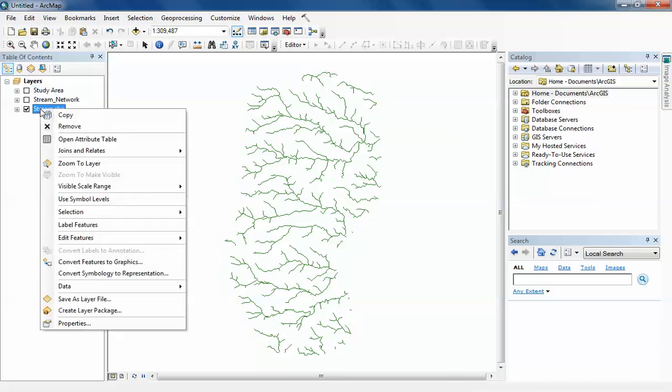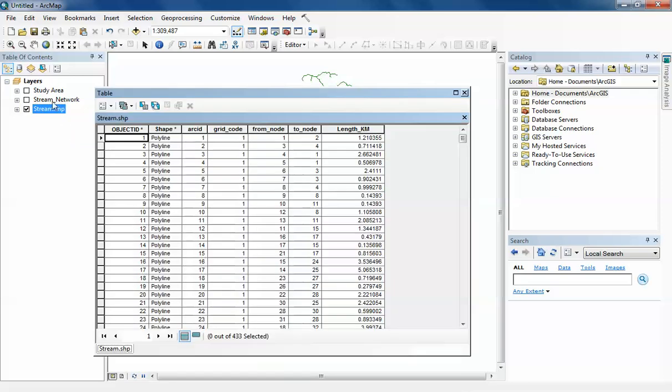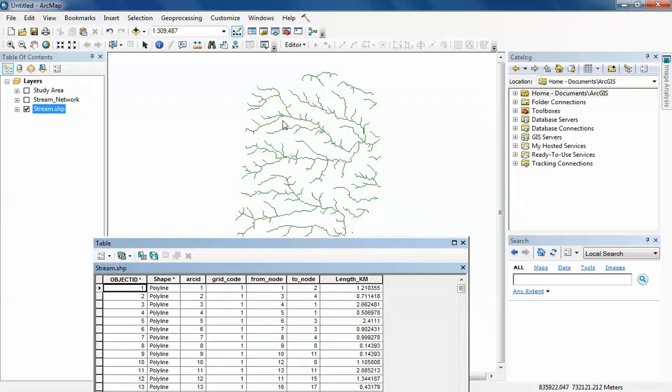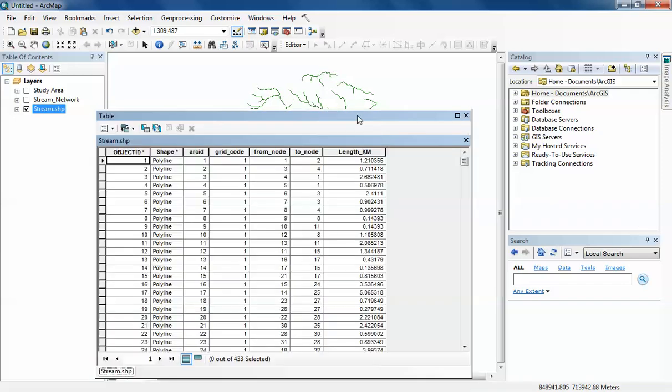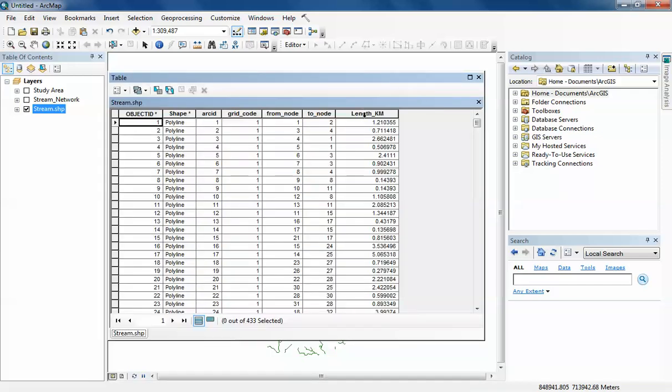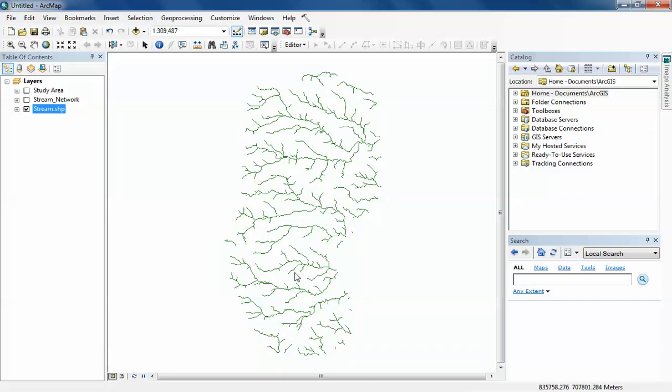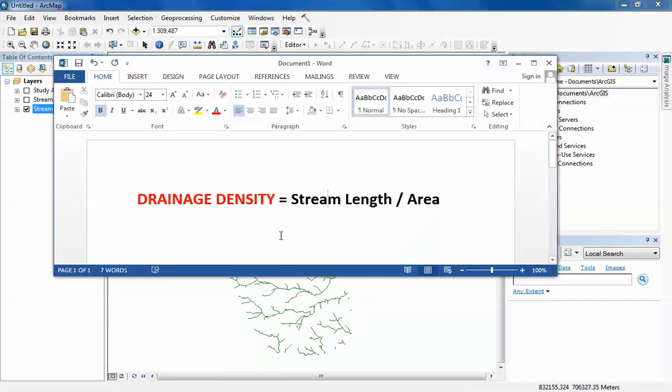So I've gone into the stream feature class to create a new field called length, which is in kilometers. These are the kilometer lengths for each of these stream line features within my study area, and I'm going to be using this to calculate a drainage density, which is one way of doing it. So this is the normal formula everybody knows: drainage density is equal to stream length divided by area.